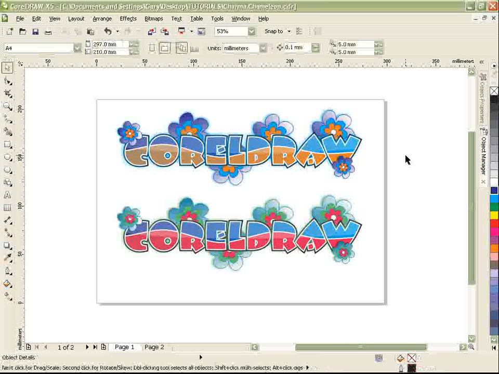So I hope that's a really nice, powerful tip there for you when you are designing and you want to shift the colors around a bit.